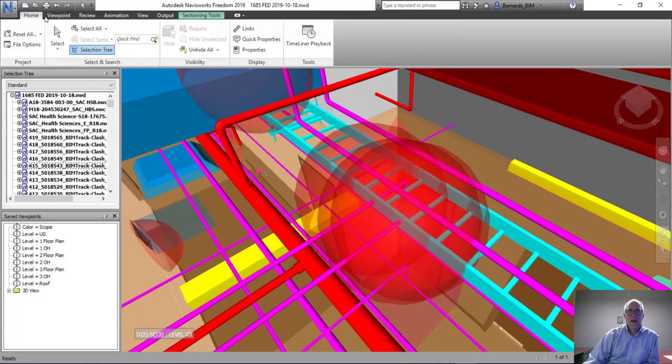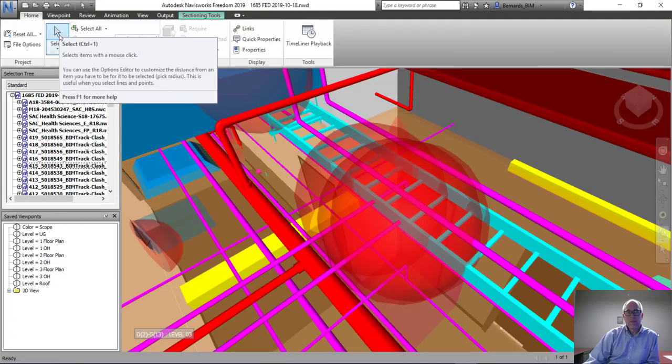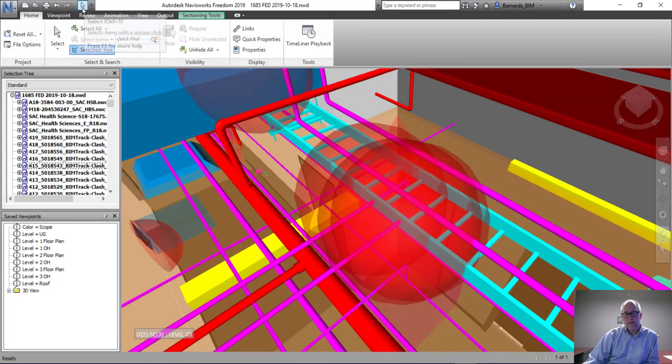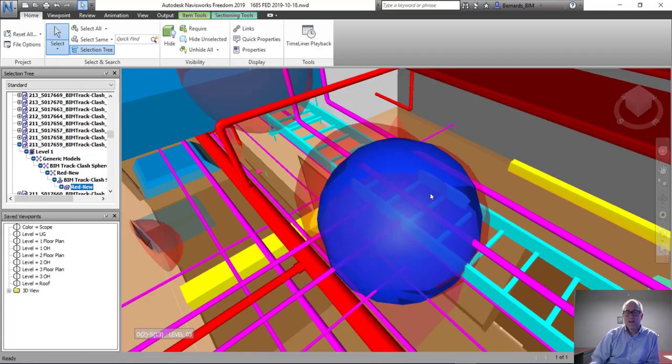So I can click on my home button and there's a selection arrow right there. Or you can pick the selection arrow up here, or there's a selection arrow over here. Kind of pick your preference, but pick that selection arrow, click on the smear for that clash, and it highlights down here, and you follow that tree up, and that's clash number 211 is what that clash represents.